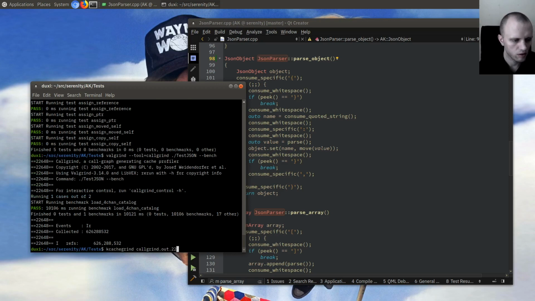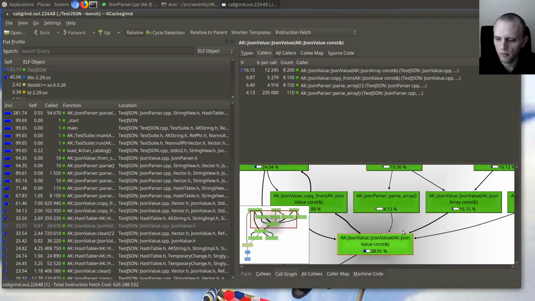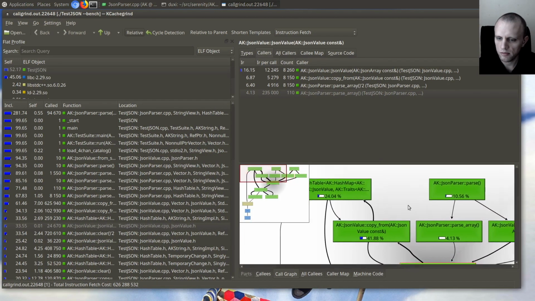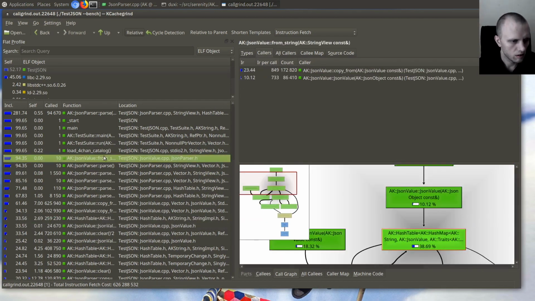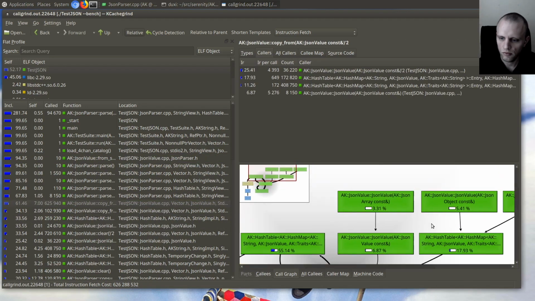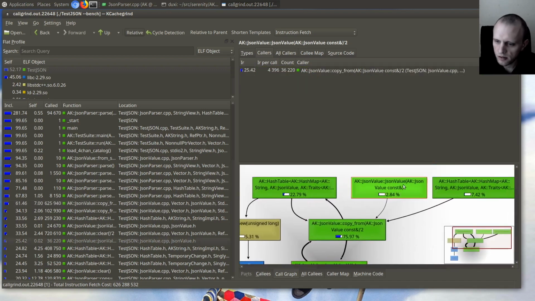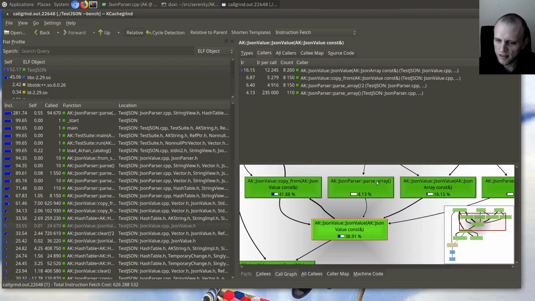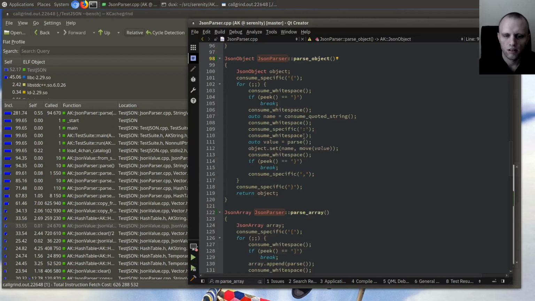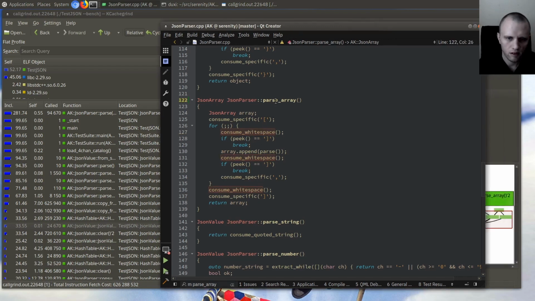So I'm pretty sure that I just moved the problem. So let's see. Copy from, still very, very heavy. But who's calling it? JSON value copy constructor. Still called by parse array. Yeah, okay. So let's have a look at this. So who calls parse array?